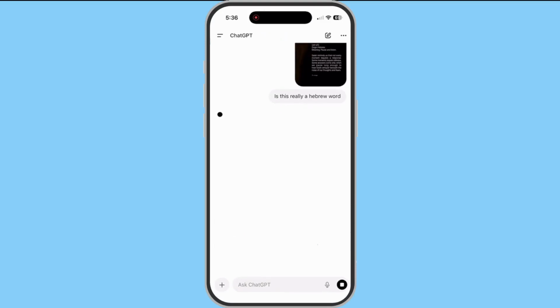If something doesn't appear to work, a few common causes are a weak internet connection, an outdated app version, or permissions not being granted. Usually, trying again on a stable connection resolves it quickly. And that's it. You've just sent a photo to ChatGPT on your iPhone, from opening the app to confirming and sending.